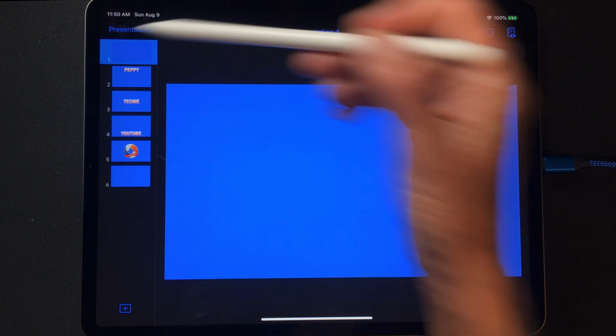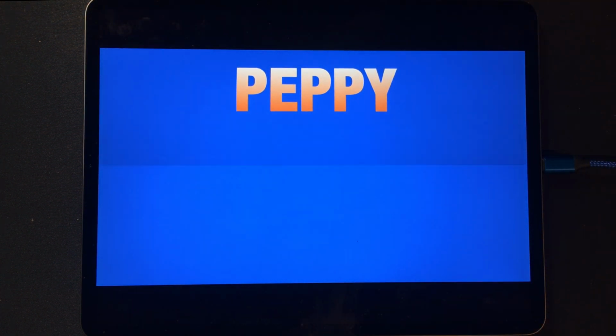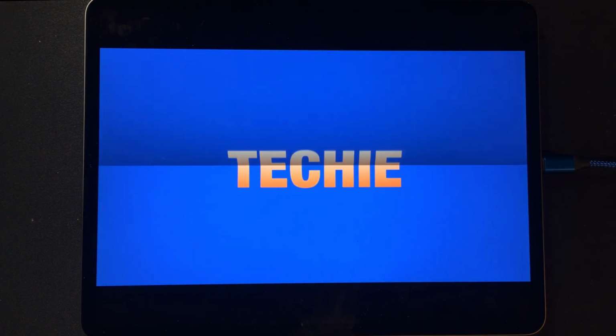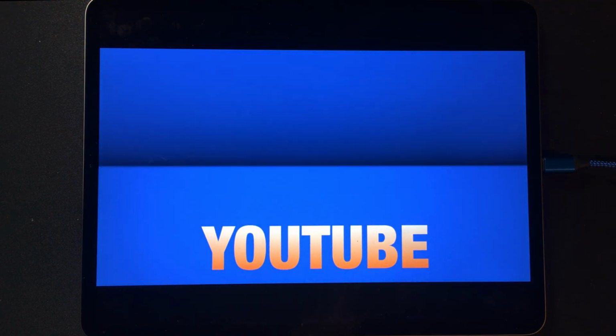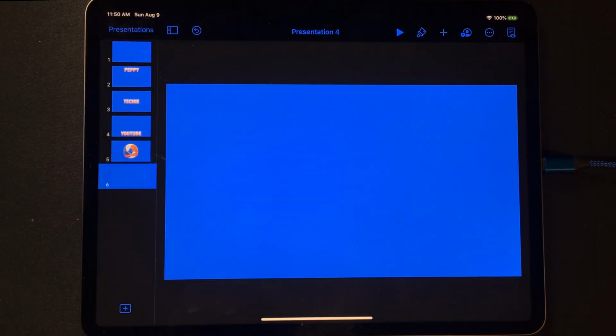And now the difference is when I play this, it sort of looks like it's falling down to another line. So that's just another way to do it.